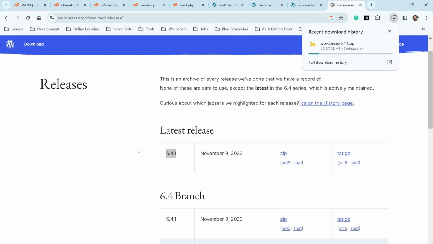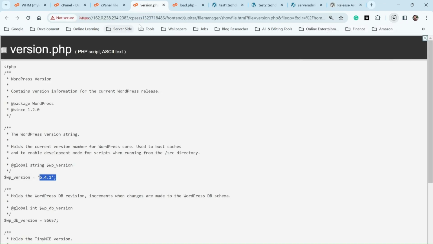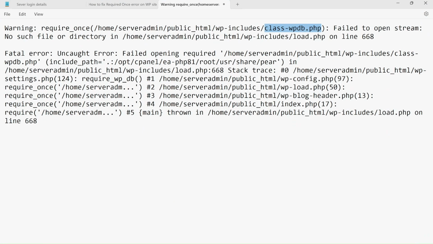Basically, as you could see, my reference is missing from this path. class-wp.php is missing. That's why this has errored out as failed opening required. So our task is that we will put the class-wp.php file back in its place, and we will check if the issue is resolved or not.